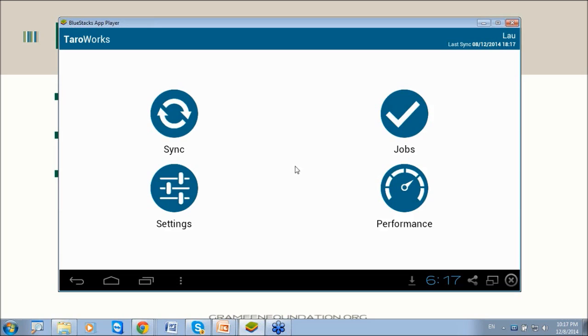So after you've logged in, it is virtually the same experience that your field officers have come to know and love, with a few bells and whistles that we add in 3.0, which I'll go through.